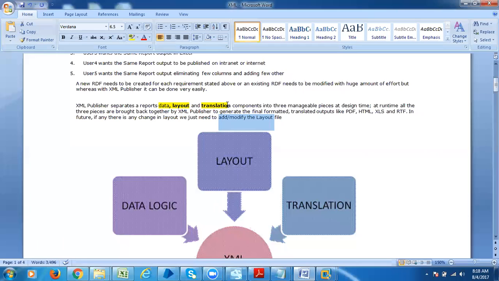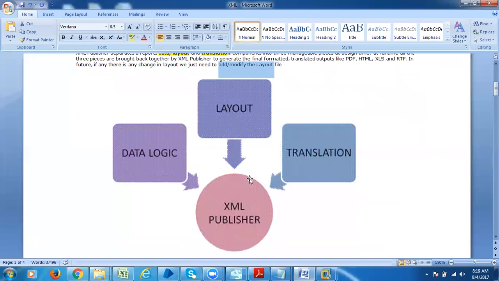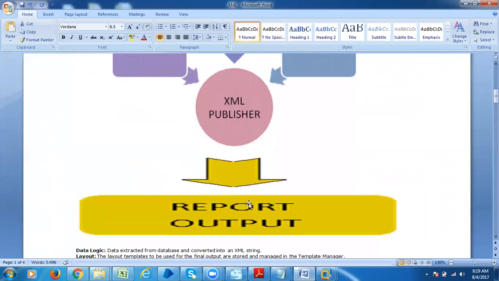The same thing you will see in BI Publisher also. BI Publisher has got some more features. We'll discuss that at the next level. Now we are in the XML Publisher. So that's why we require the XML Publisher. Your data logic is separate, layout is separate and translation is separate. And XML Publisher is going to use all these three components at runtime and it will combine and generate your report out.